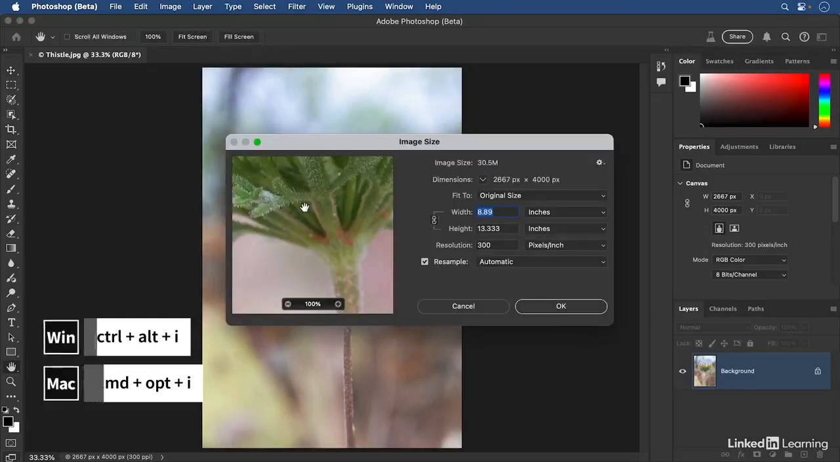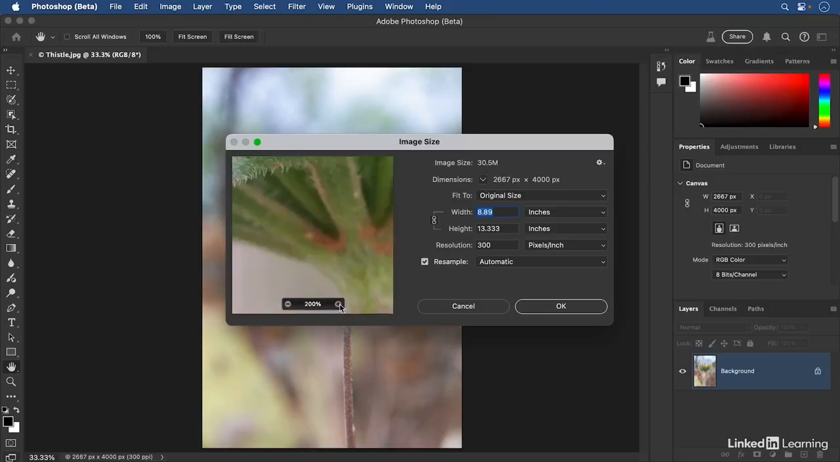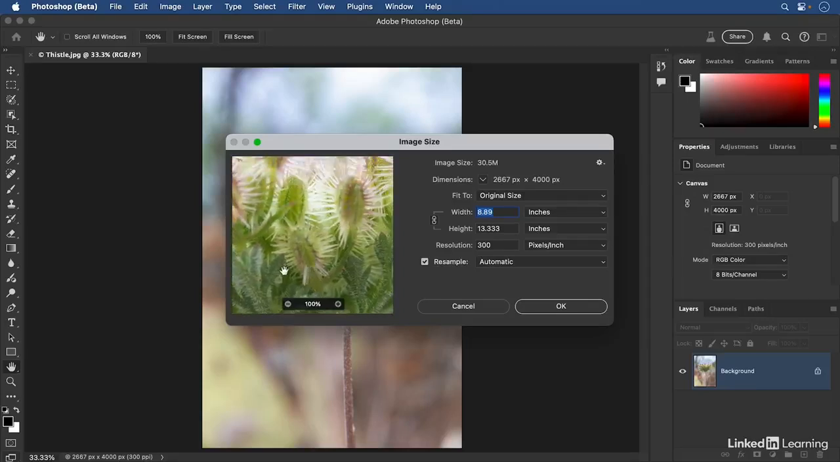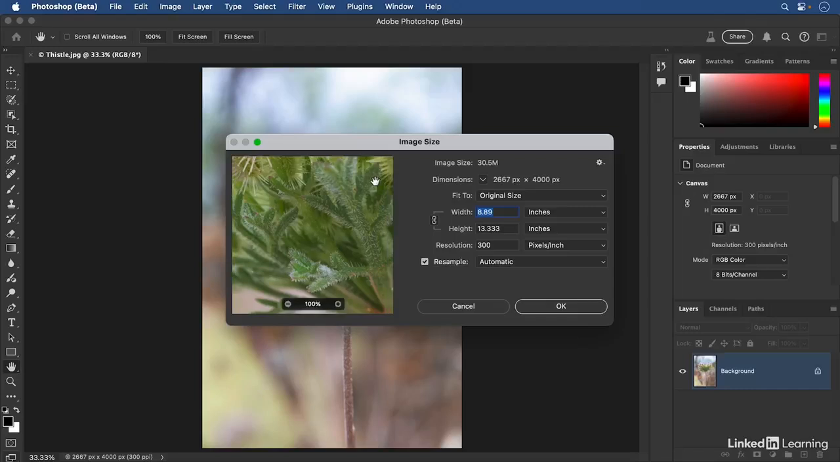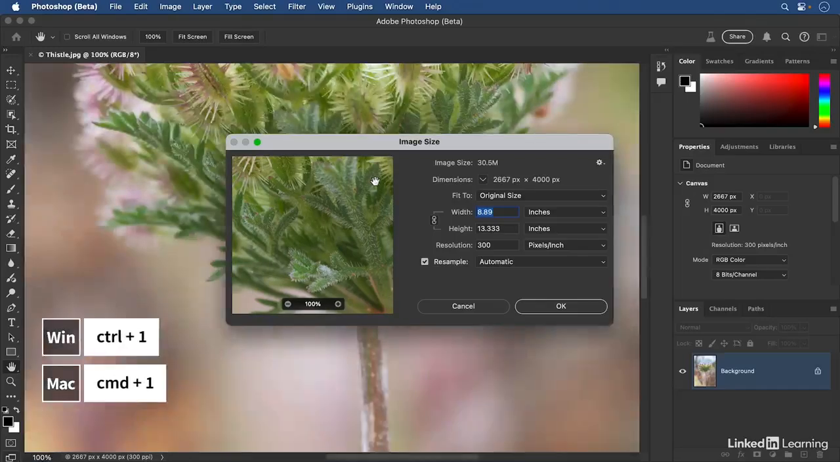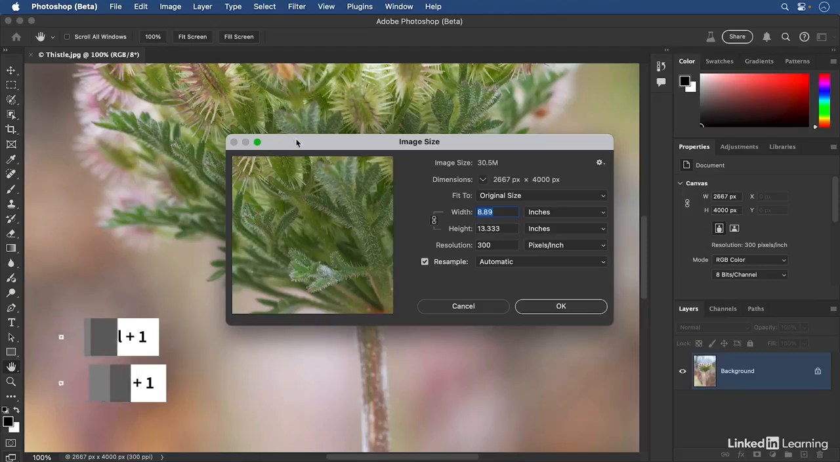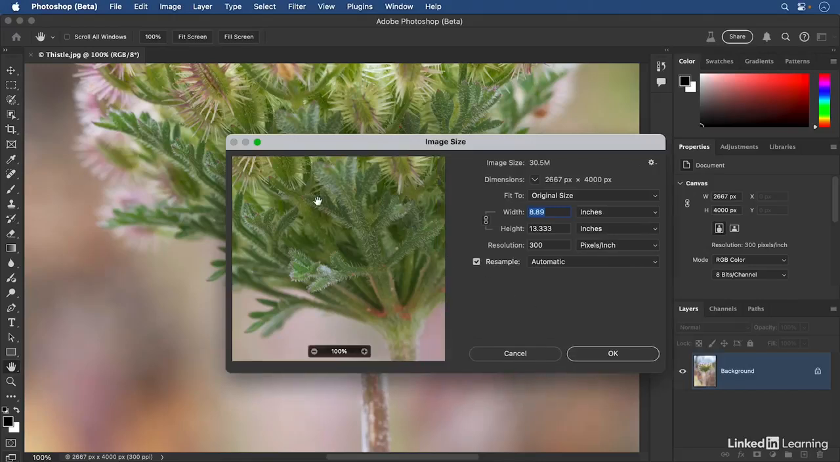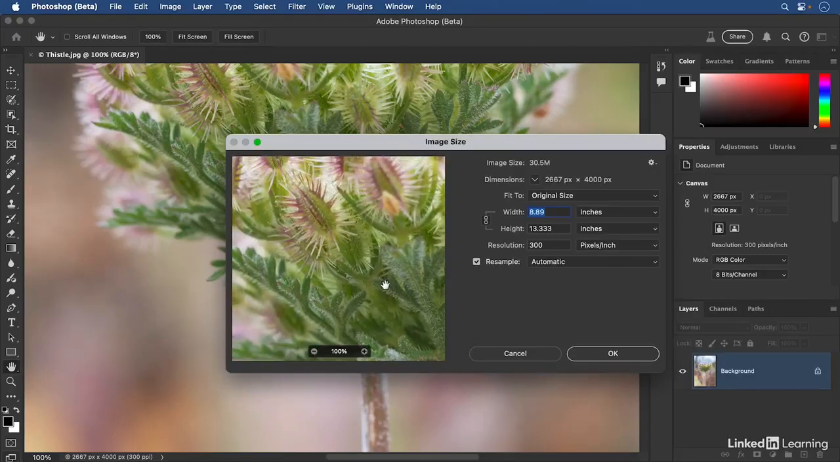On the left-hand side, we have a preview. We can go ahead and zoom in or zoom out, and we can use the hand tool to move around the image. We can also use Command 1 or any of the other shortcuts to zoom the image while we're in the image size dialog. If we want to resize this dialog, we can in order to get a larger preview. On the right, we can see that this file is just over 30 megs.